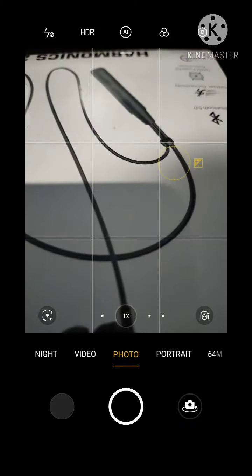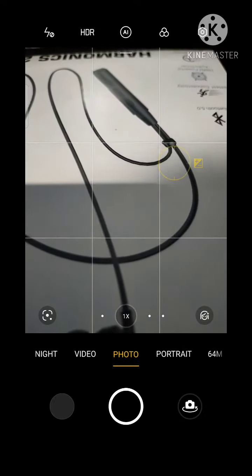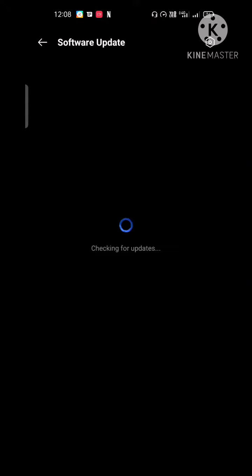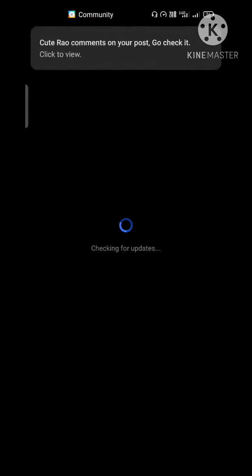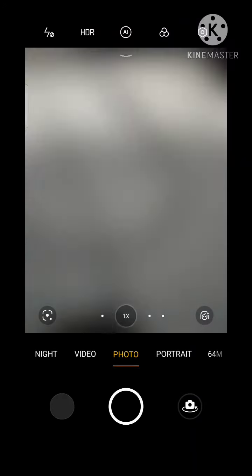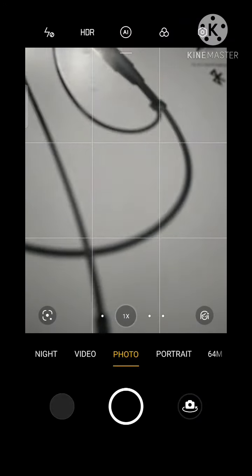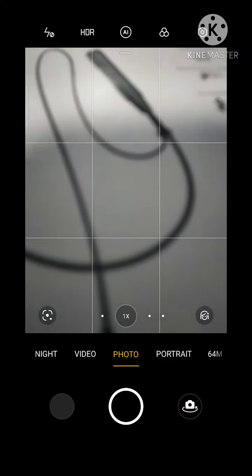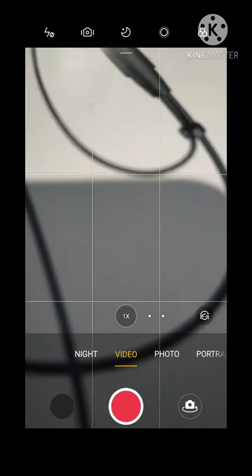So as you guys already know, I'm on Realme UI 2.0. As you can see right now, I am on Realme UI 2.0. So this is the basic screen you will get, the viewfinder. Let's go to the night section.